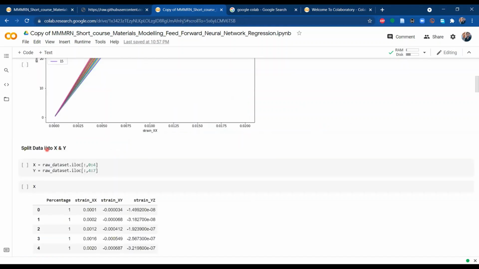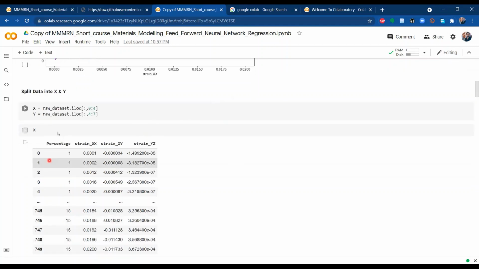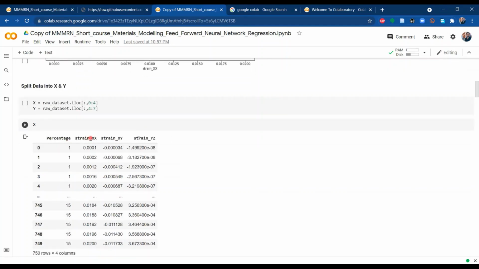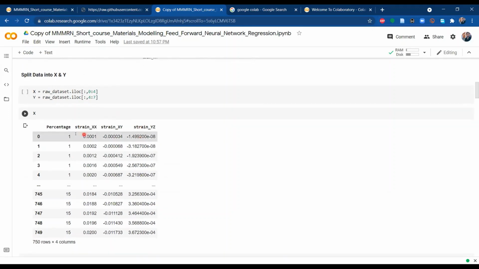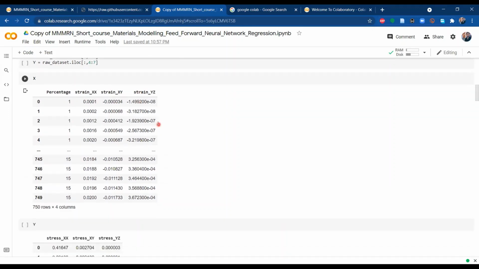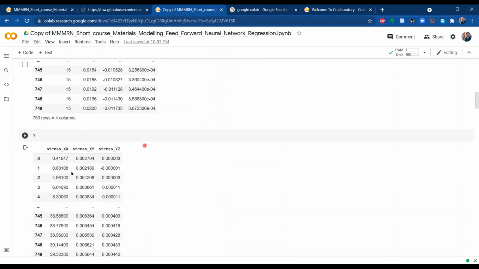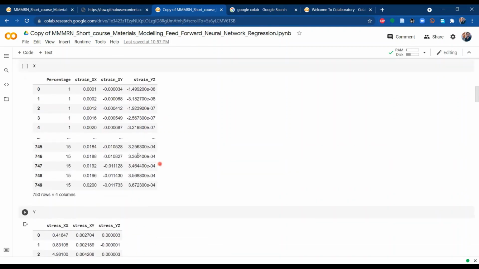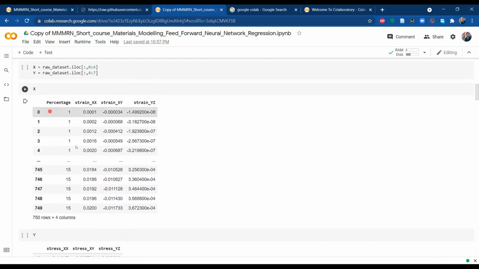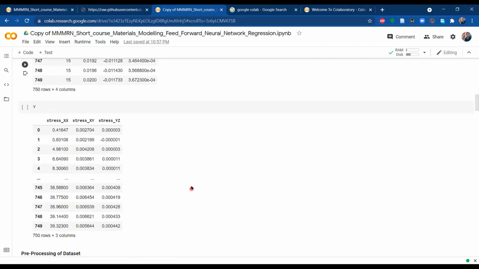Now, the first step is to split our data into X and Y, X being the input features and Y being the output features. So in our case, the first 4 columns, percentage, strain, and the 3 strains, are our input features, and the Y dataset are our stress values. So we are trying to predict the stress values by using the strain values and the percentage of volume fraction.